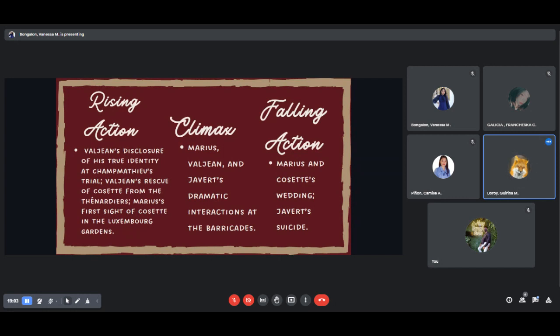The climax of Les Miserables was Marius, Valjean, and Javert's dramatic interactions at the barricade, wherein Jean Valjean rescues Marius from the barricade. Marius has been shot and is in desperate need of medical care. Valjean drags him unconscious into the Paris sewers. As the rebellion hits its climax, Marius is conveniently shot through the shoulder and passes out, as the French army slaughters all of his rebel comrades.